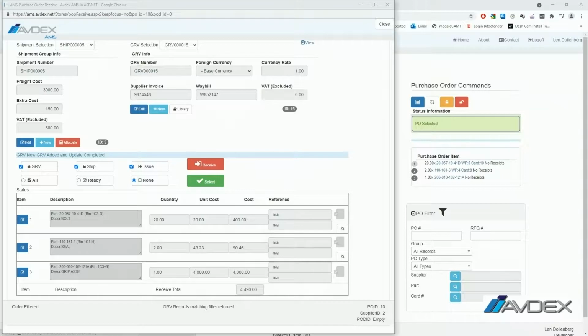If the parts should be issued to the selected tasks upon receipt, make sure to tick the Issue tick box. The receipt window gives the user the choice to receive all parts or only partially receive the PO if some parts are outstanding. Select the All or Ready tick box, depending on the requirement.